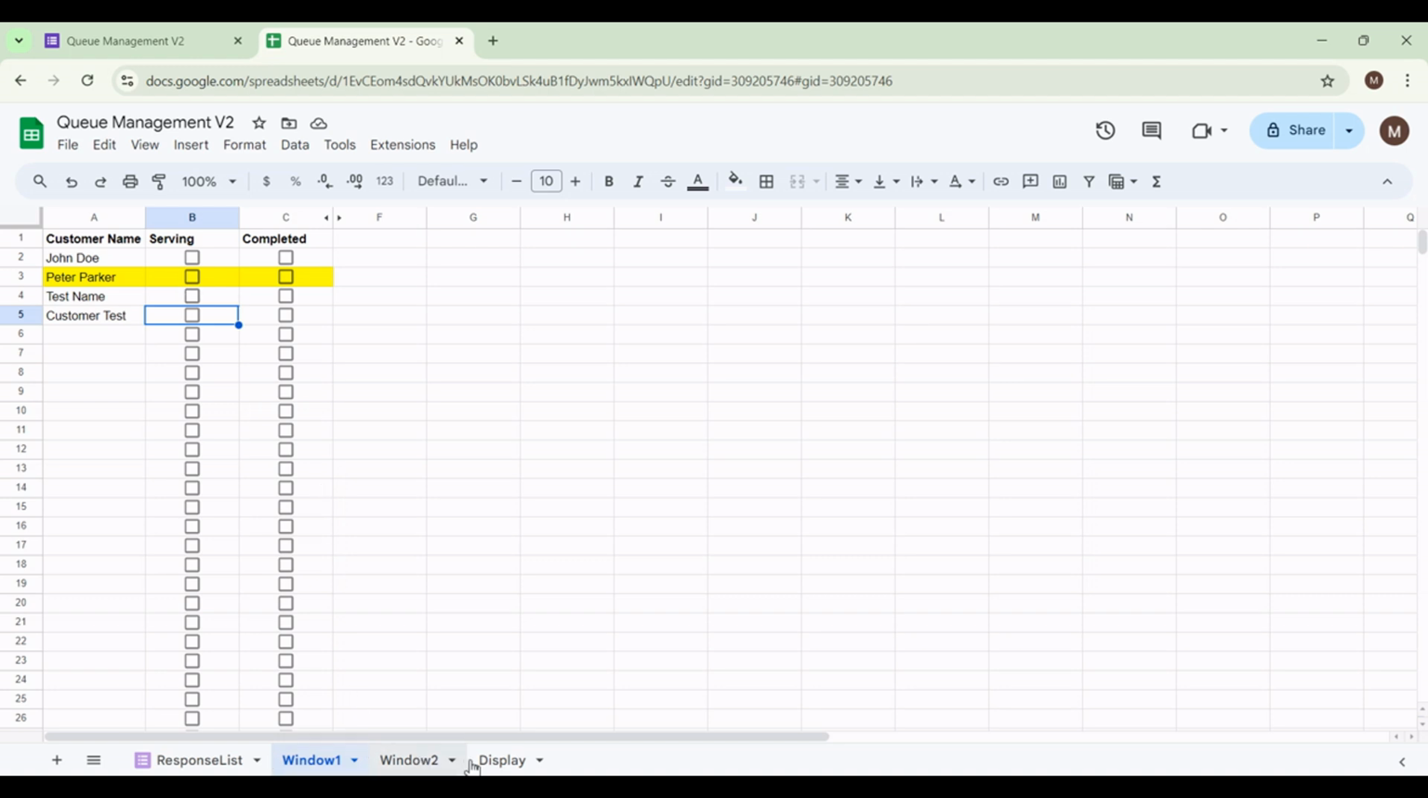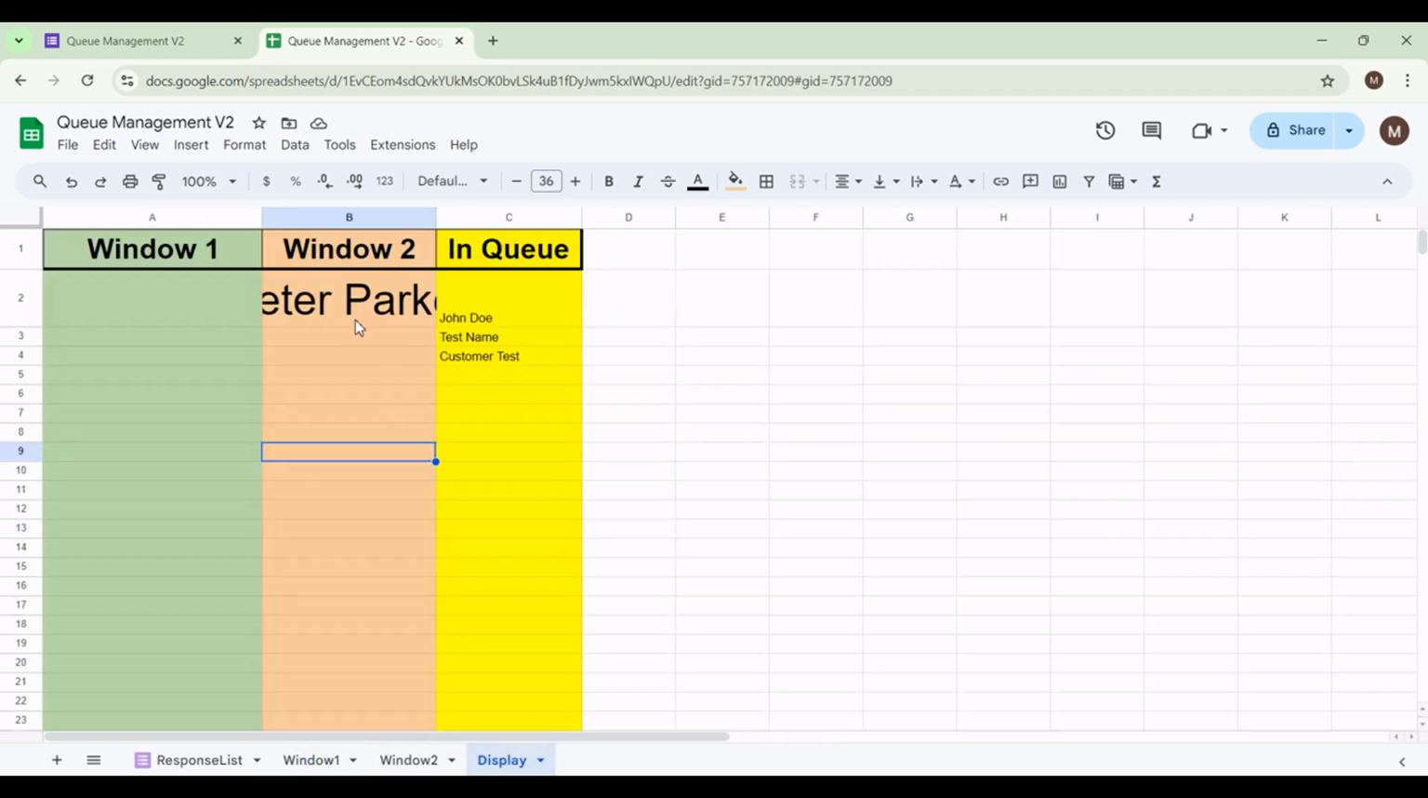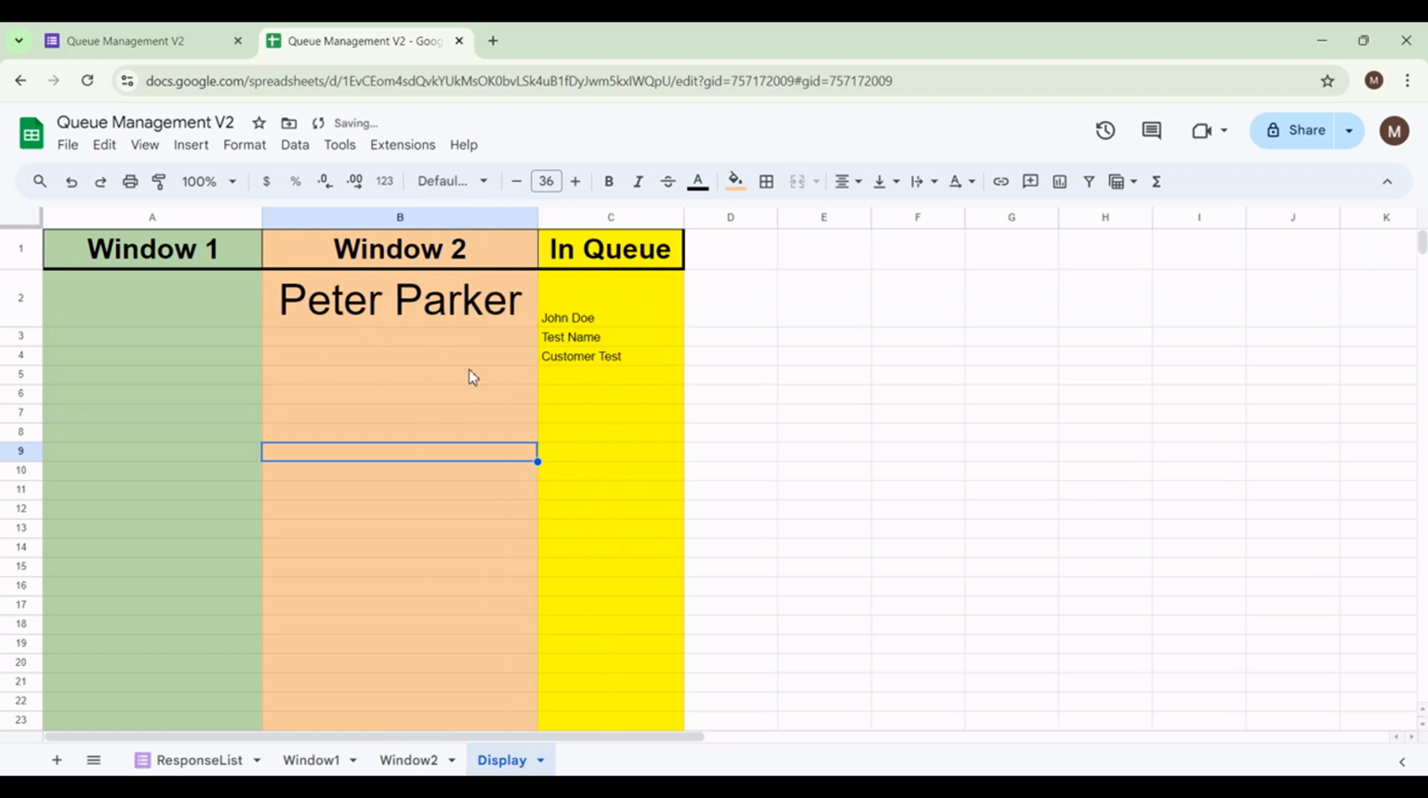And we have one more display screen. This can be used to display on a bigger screen where the customers can keep on checking and understand whether the customer is being served by window 1 or window 2, or the customer is still in the queue.